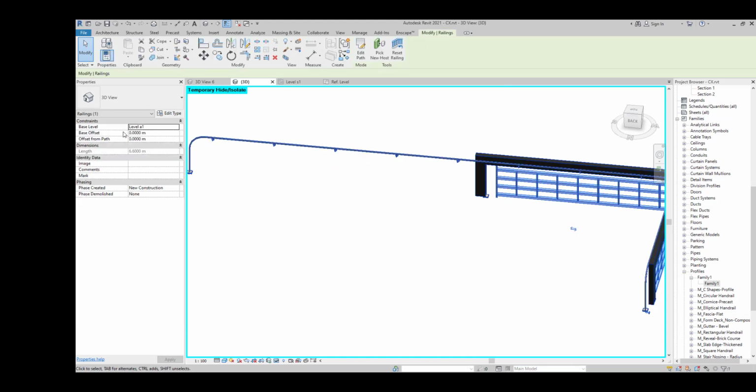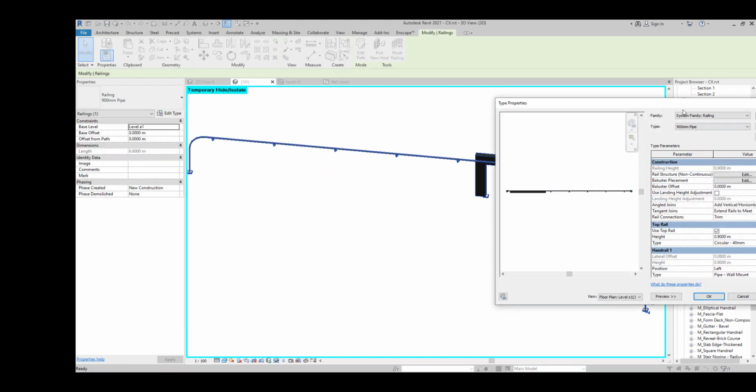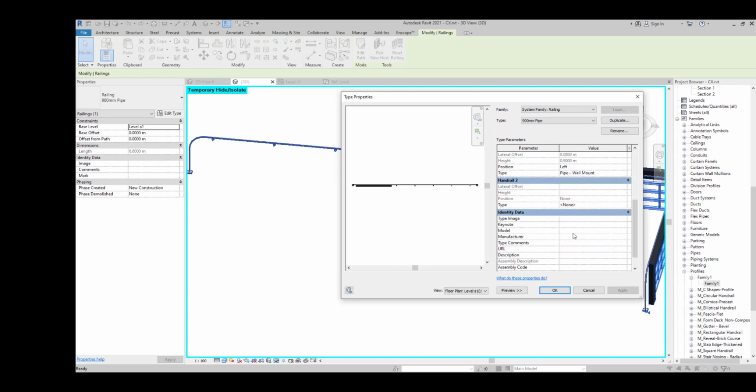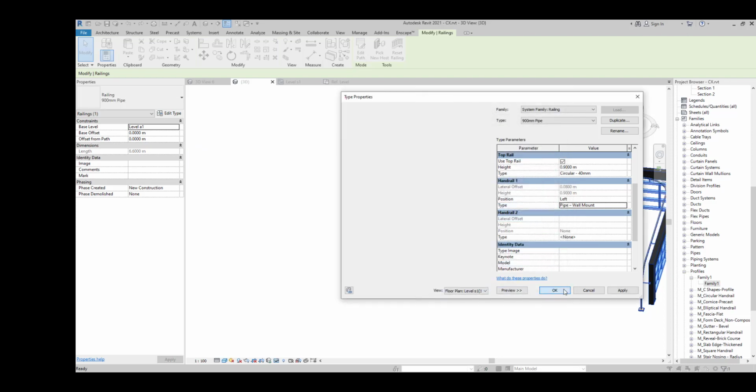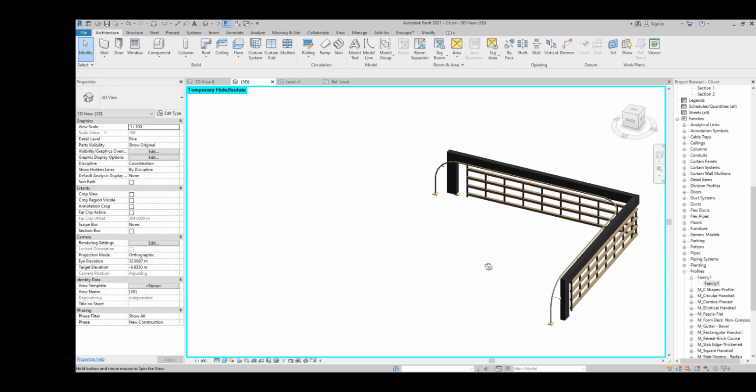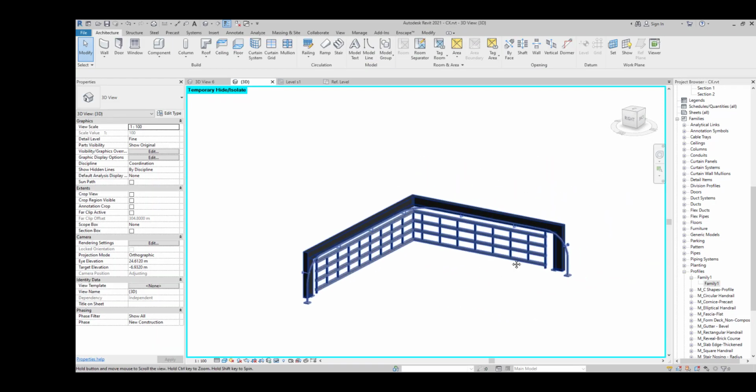So we need to change the number. It seems we added a wrong value. We'll go to our handrail. Instead of 6, so we need to change this, and after that I'm going to change the hand grace again to like 15 and radius to 5, apply, and OK. So this is our hand railing too.